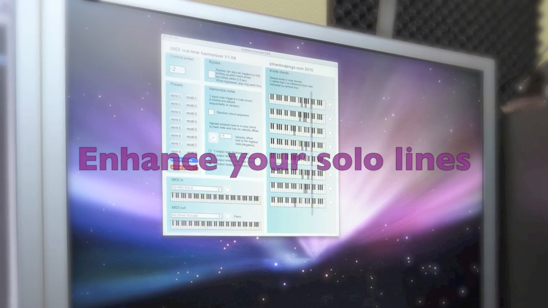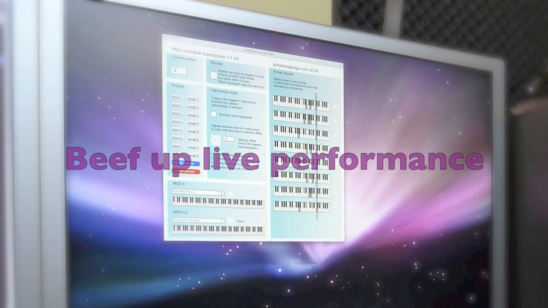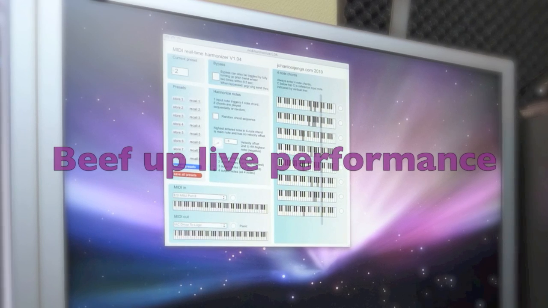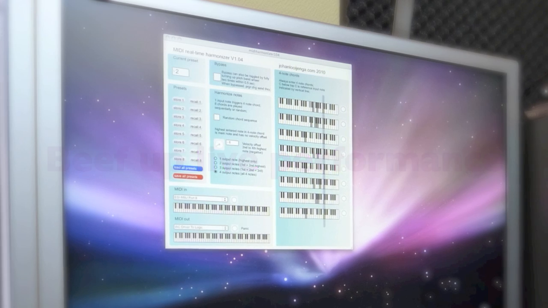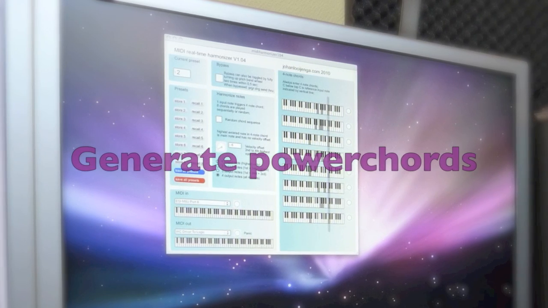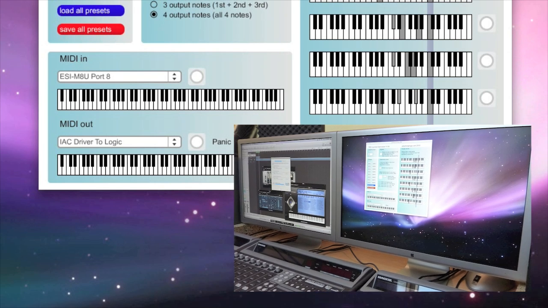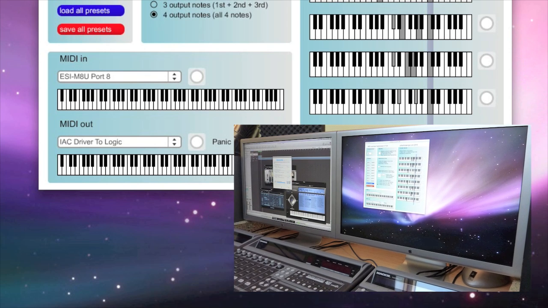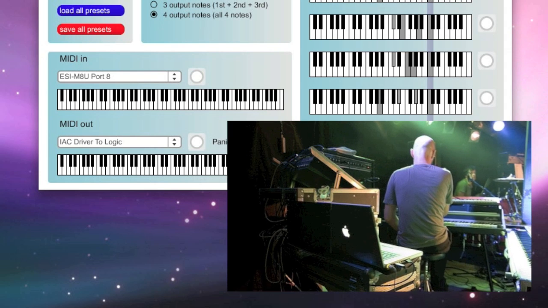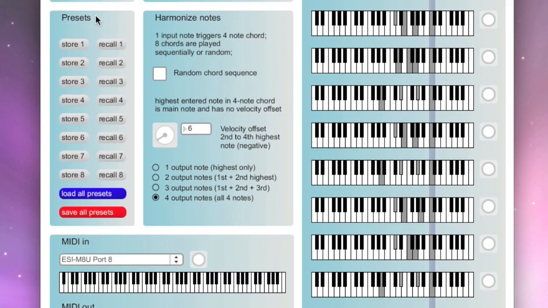The MIDI harmonizer is a great tool for keyboard players to enhance their solo lines, for electronic wind instrument players to run it on a PC or a Mac on stage and beef up their performance, as well as for DJs to play power chords that will always fit to the music that they play. Typically, the MIDI harmonizer can be used both in the studio running on your favorite digital audio workstation, as well as on stage running on a PC or a Mac. Let me show you how to use the MIDI harmonizer.